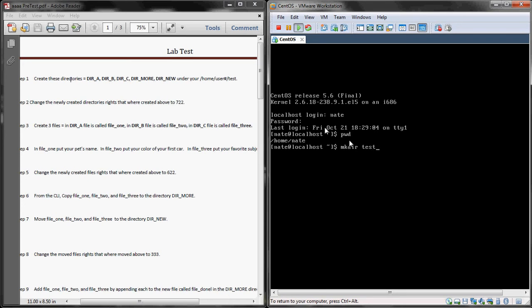First thing we're going to need to do is make the directories dirA, dirB, dirC, dir-more, and new under your home user test. pwd, first off, shows us right where we are in our directory listing. So you can see that I'm under home Nate. The mkdir test failed because I have already made this directory.